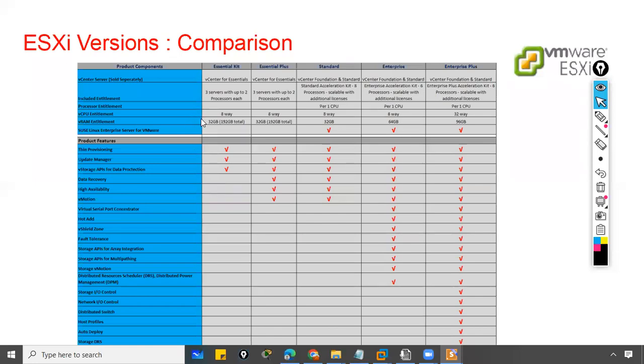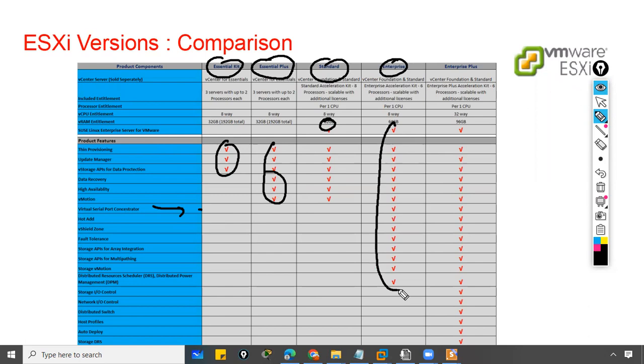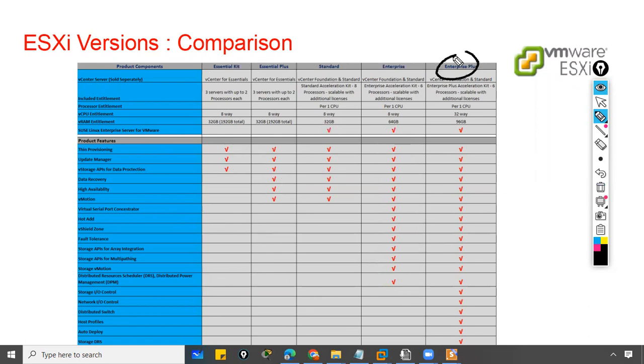So if you purchase Essential Kit, you will get these three features. If you purchase Essential Plus, you will get these features till here. With the Standard, you will get these many features. Okay, 32 GB RAM entitlement. Okay, and with Enterprise, till here you will get these features. So you can check the features here. And with Enterprise Plus, you will get all the available features on VMware vSphere.